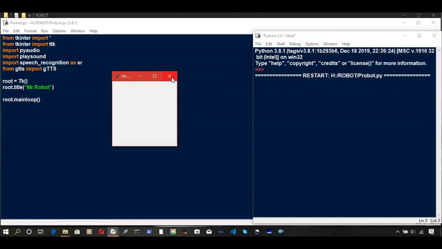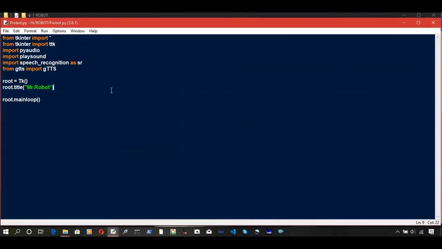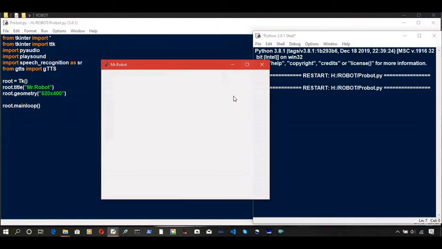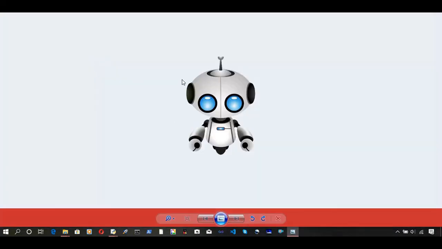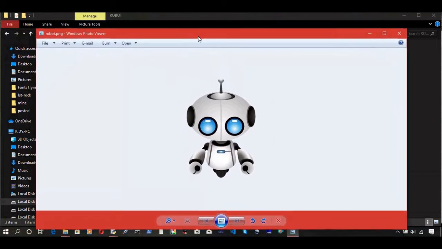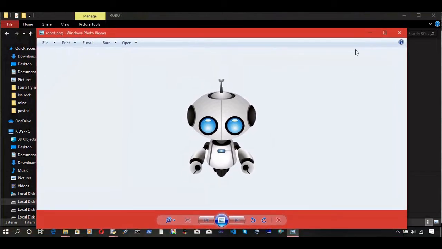So here is the window, but it is very small, so I am gonna set the geometry. I am setting its height and width according to my comfort, but you can see it's now 520 by 400. Now let's just embed a picture in our window. Robot.png. I've already downloaded this picture. You can download it from Google or wherever you want.